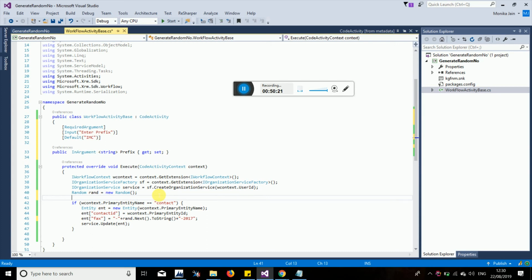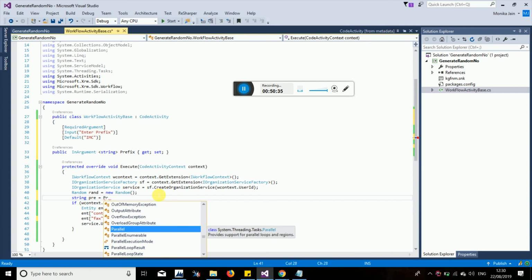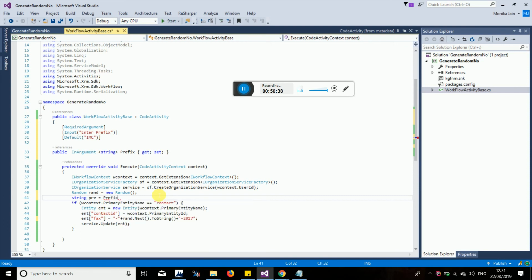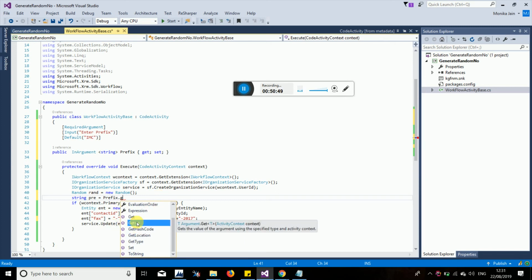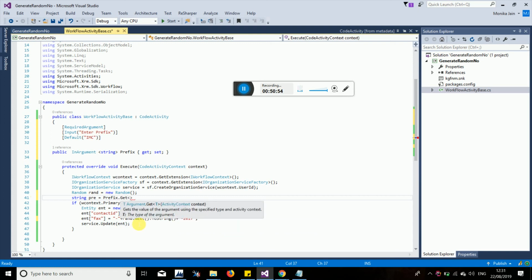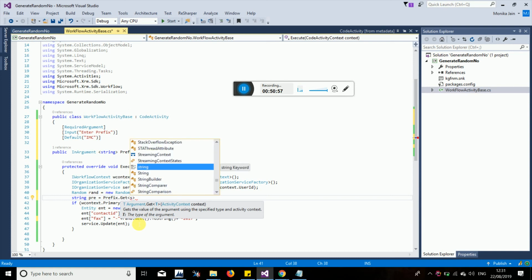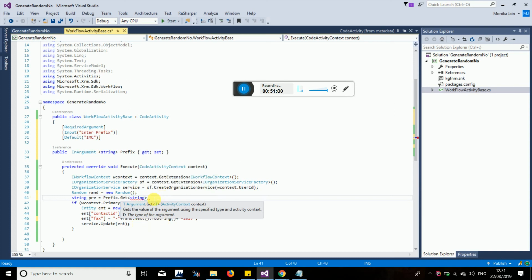What you can write here, you can create one string called pre, okay, and here you can get the value. How you can get the value? Prefix. See, this is like a property. Okay, prefix dot, here you will be having the option of get value. Okay, see here you can get the value get, and here you need to specify the type. Okay, so what is the type? String, right?